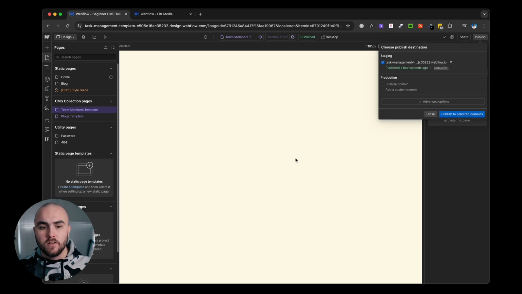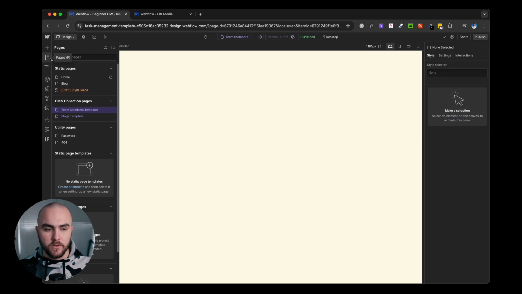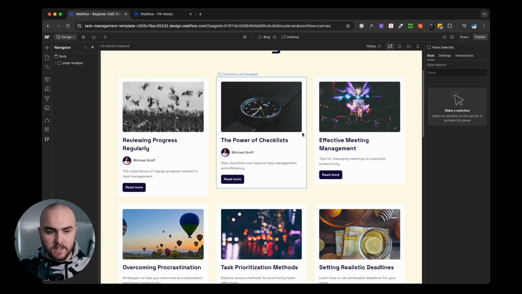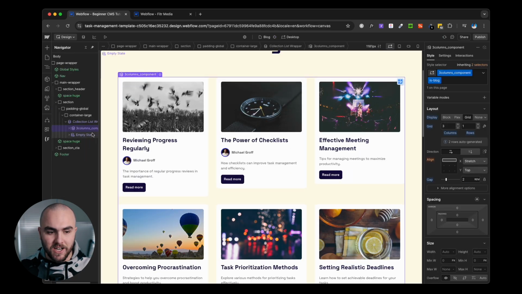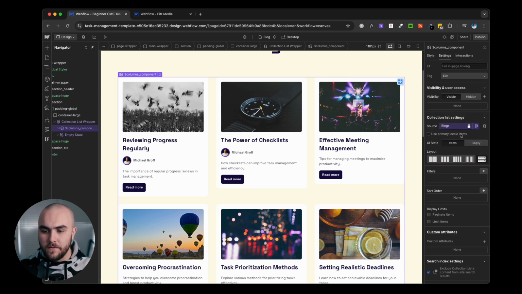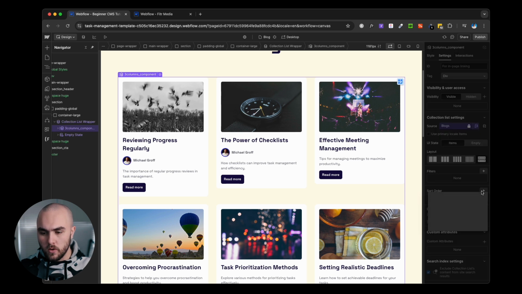Okay, so now that is over, before we move on to some really cool things we can build with the CMS, I want to quickly go over sorting and filtering with you. So if we go back to our blog page and click on our collection list, if we go to settings, we have filters and sorting. So sorting is pretty simple. We want to make sure we're sorting these by the date they were published on. So we want them to show up as newest to oldest.